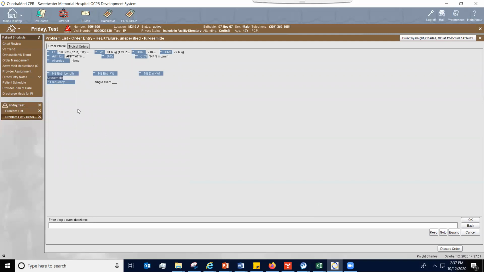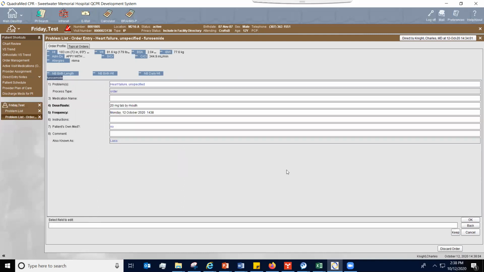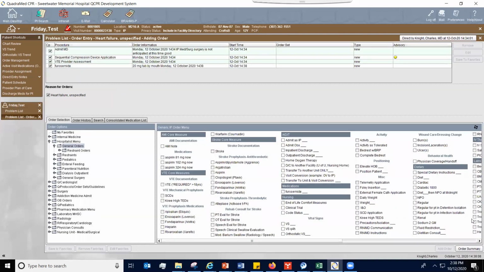It's going to take us to the next screen that this underline portion is asking. So enter single date and time. I'm going to say now and OK. And that will set that order to now. So remember that when you're placing any order, that expand button in the right bottom hand corner of your screen will allow you more options if you're not seeing the options that you want.